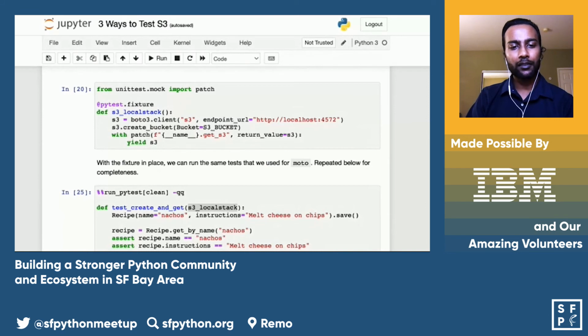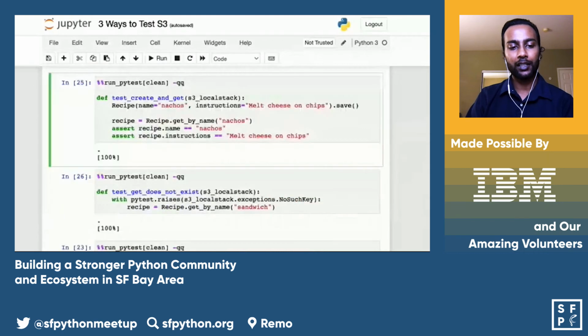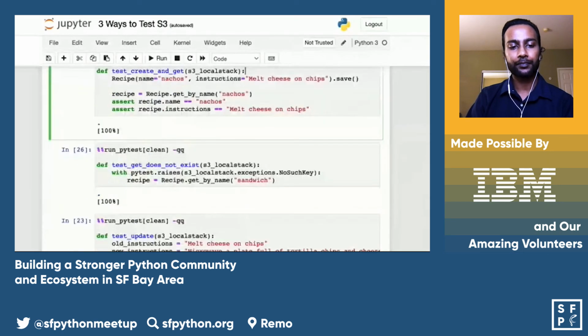And actually, with this fixture in place, we can run the exact same tests that we used for Moto. So I repeated them below for completeness, and they all run. But they're the exact same, and the only difference is that I swapped out the fixture to use the LocalStack fixture. I think generally this is really powerful when you can basically have two separate drop-in replacements for the S3 API. And I didn't have to change any of my code or any of my tests. I felt like they were both doing a very good job.